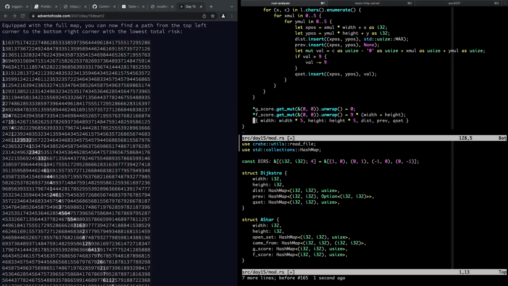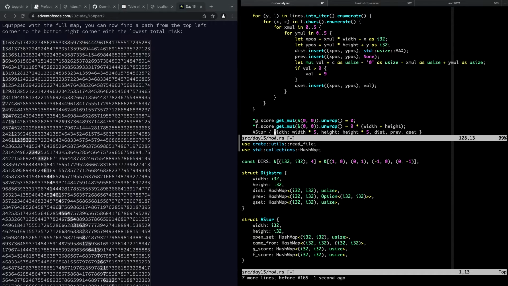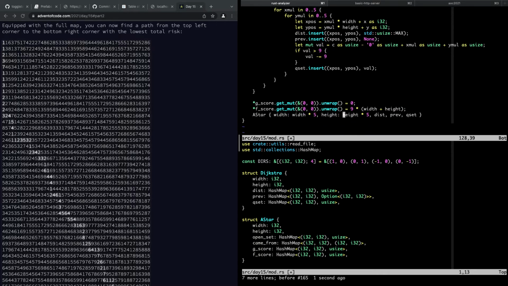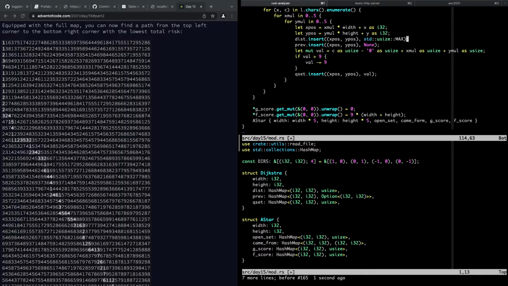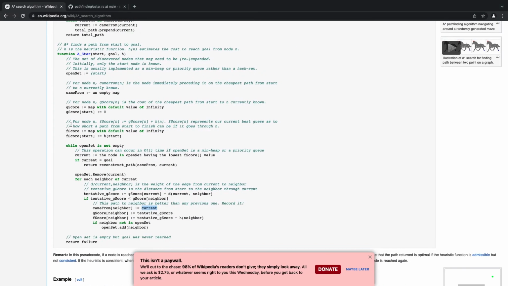And then we're going to build an A star with a width and height. And then we're going to do the open set, came from, G score and F score. Okay, and now we just need to set those up. So let me flip back here again. G score and F score are all infinity and came from is empty. So all we're doing is setting up.